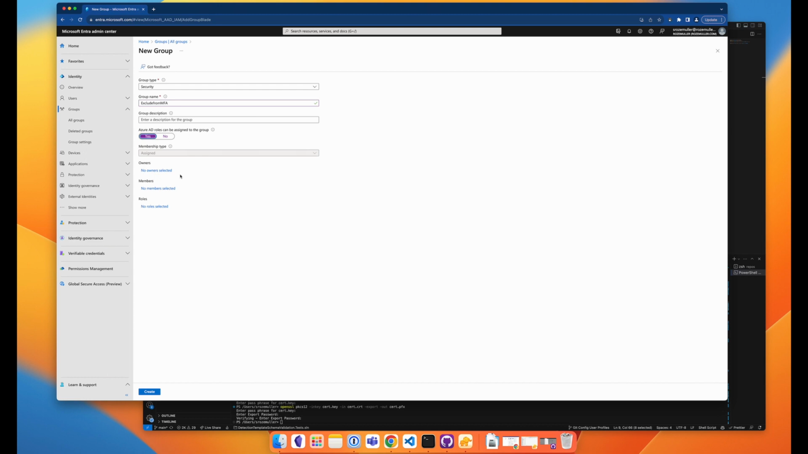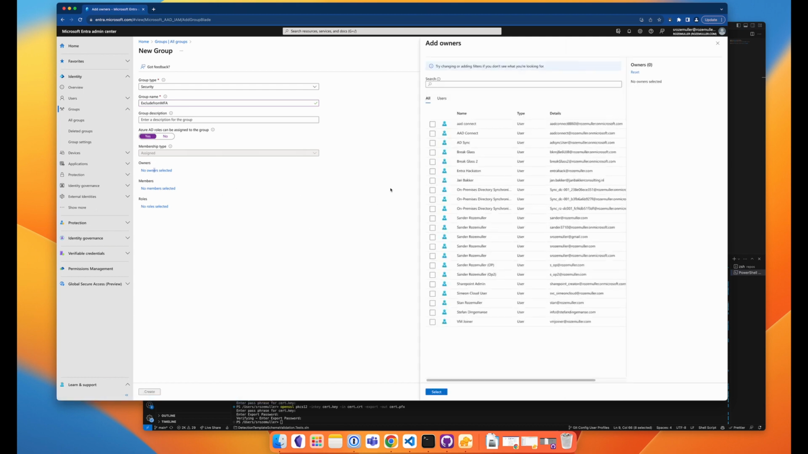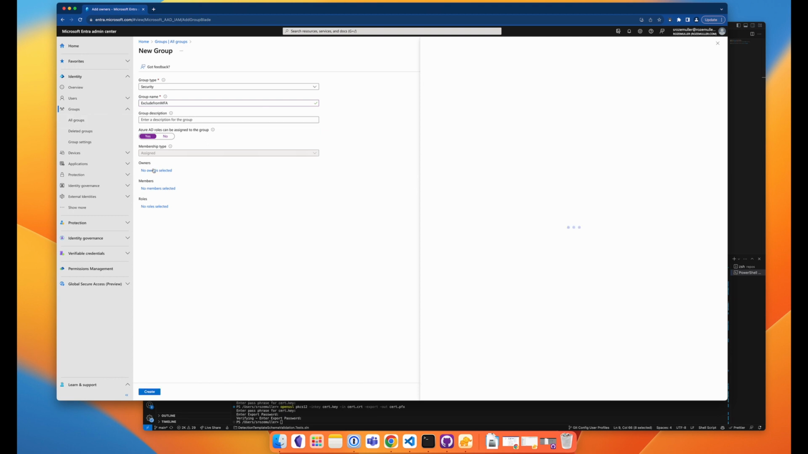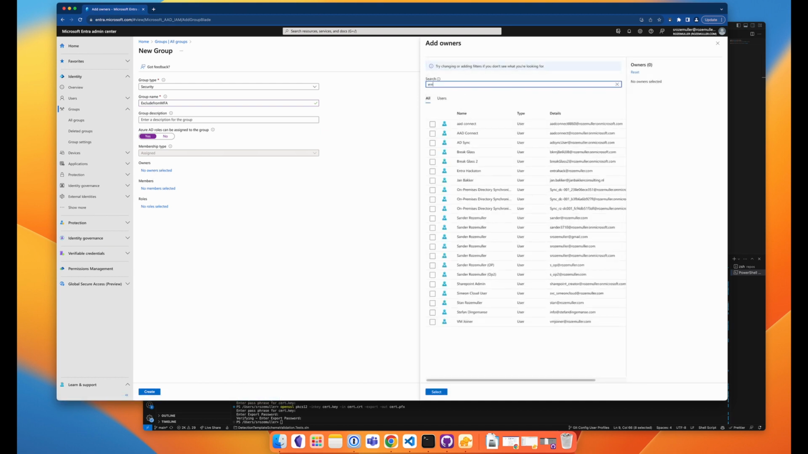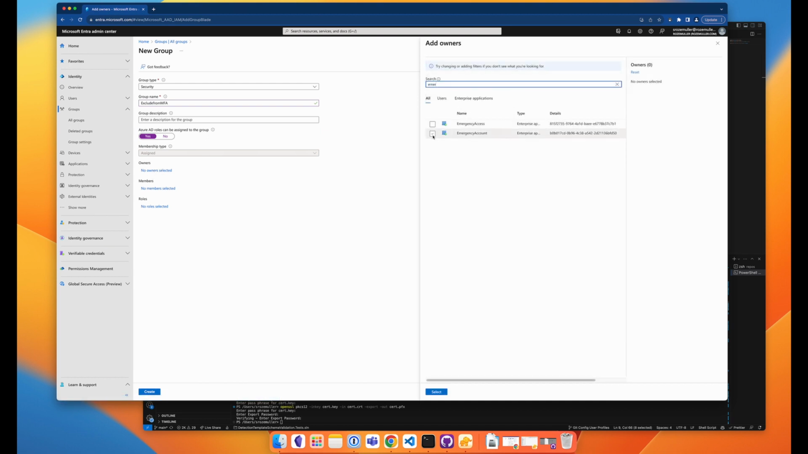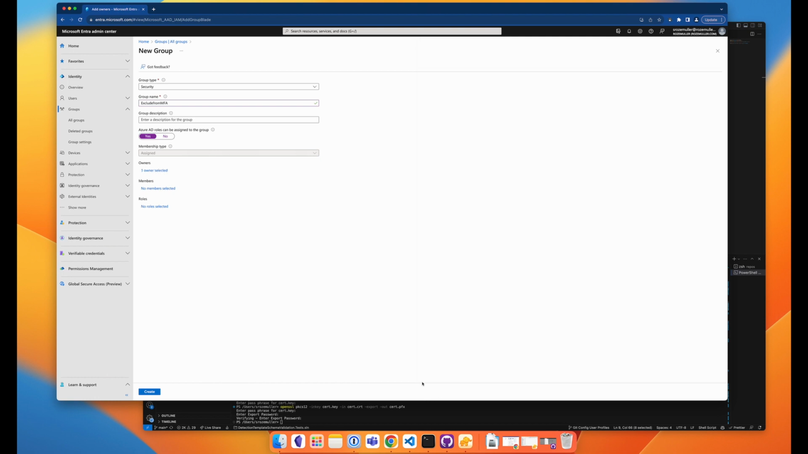But our just created application is not a PIM admin or a global admin, so we have to find a way to allow that user, that service principal, to add users to this group. There is a way by selecting the service principal as an owner. So what I do is I add the owners. I will search for my service principal and add it as an owner, and that's it.